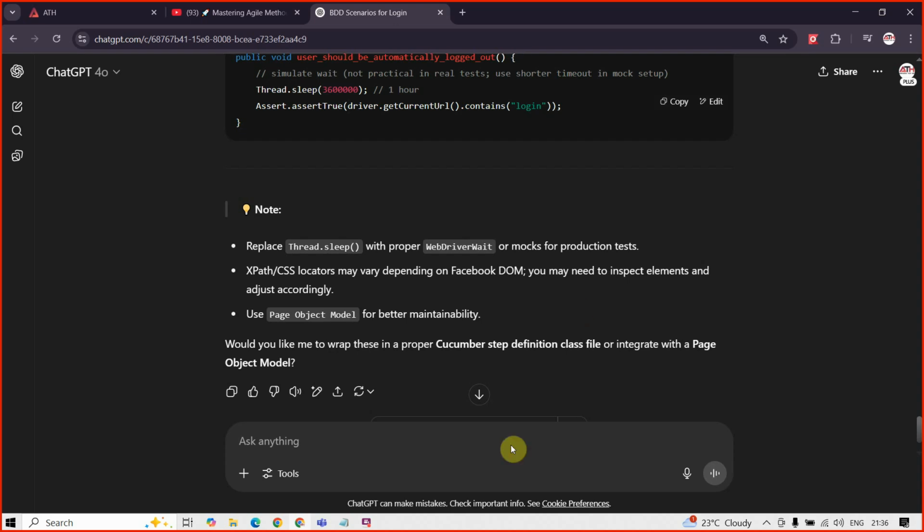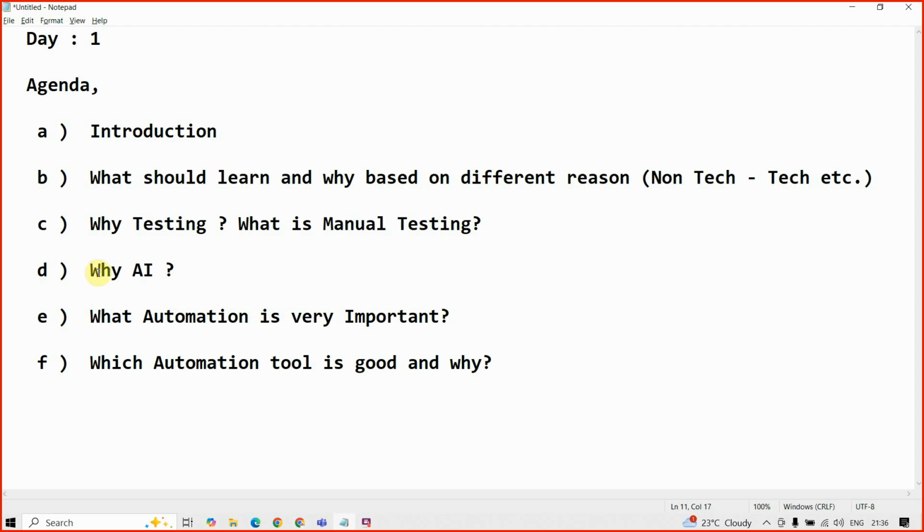So that's why I have included these parts as a part of this syllabus, so that while doing testing or automation, you will be more productive. And this not only helps us do the job, but it will help us find the job as well.